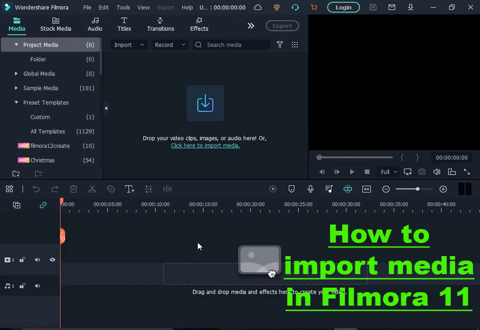Hello student, in this video we talk about how to import media files in Filmora 11.